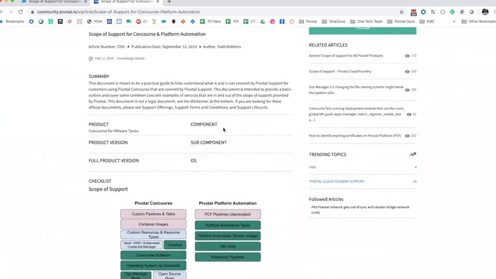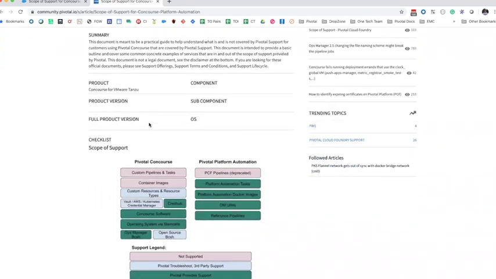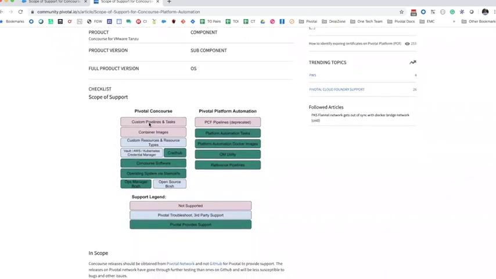Okay. So this document is meant to be a practical guide to help understand what is and is not covered by Pivotal support in regards to Concourse and platform automation. This document is intended to provide a basic outline and cover some common concrete examples of services that are in and out of scope. Okay, so let's jump into the diagram.